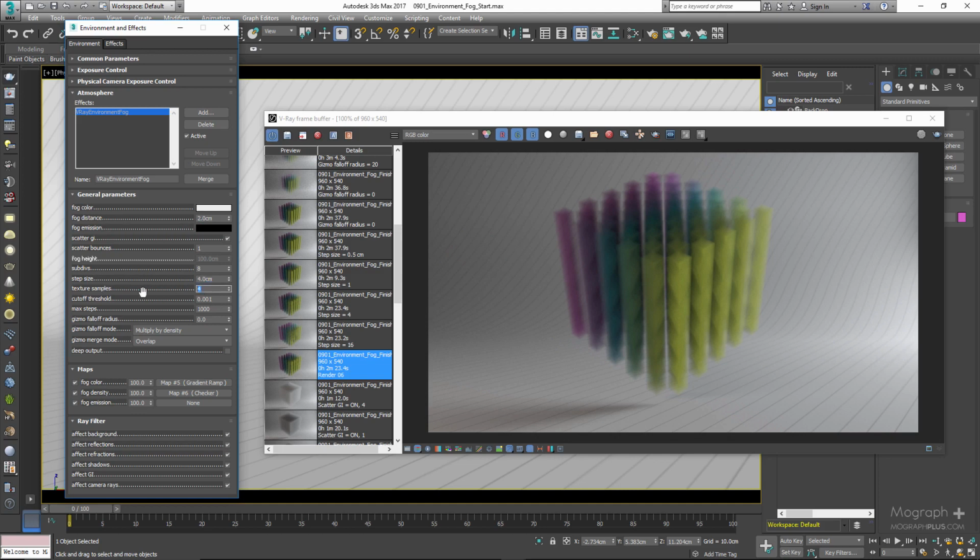We have texture samples, which determines the number of texture samples for each step through the volume. This allows us to sample textures more accurately than the volumetric lighting. It is useful in cases where the texture varies much faster than the lighting itself. And cutoff threshold controls when the ray marcher will stop calculating the volume. If the accumulated volume transparency falls below this threshold, the volume will be considered opaque and tracing will be aborted. Higher values make the rendering faster but may introduce artifacts. And max steps specifies the maximum number of steps through the volume.